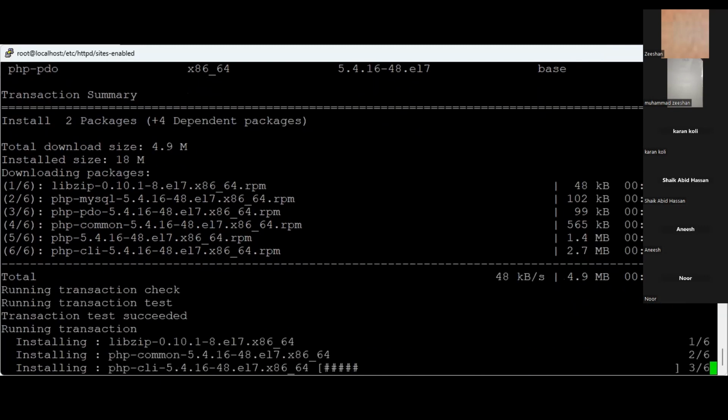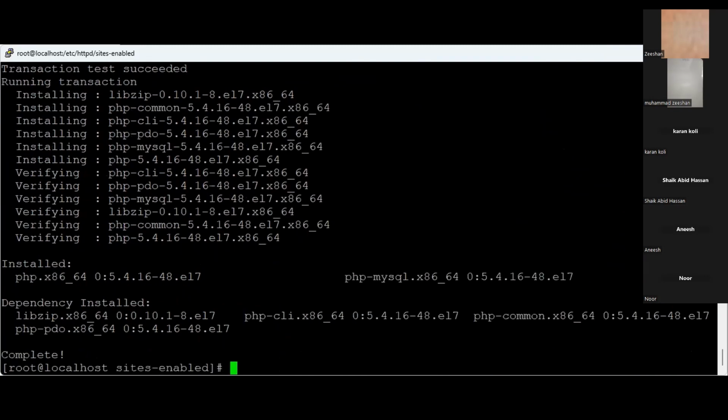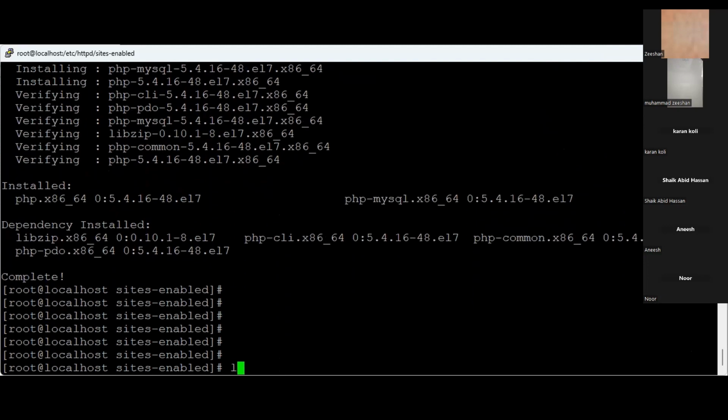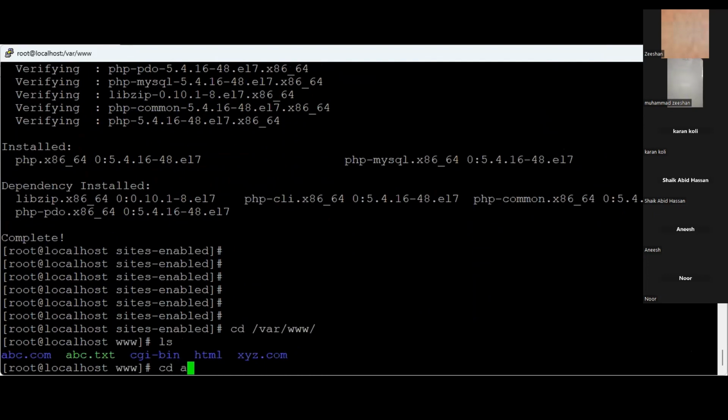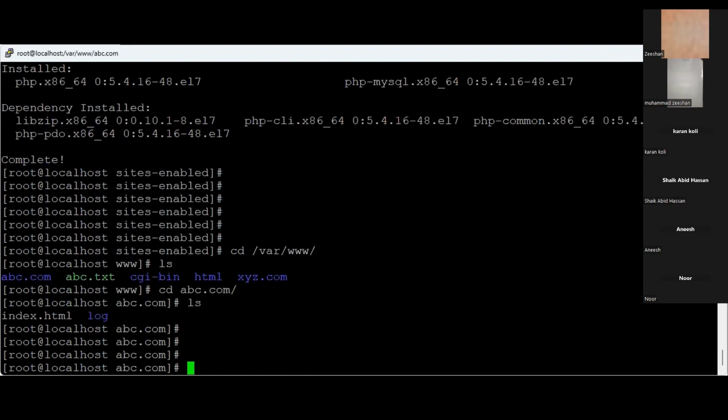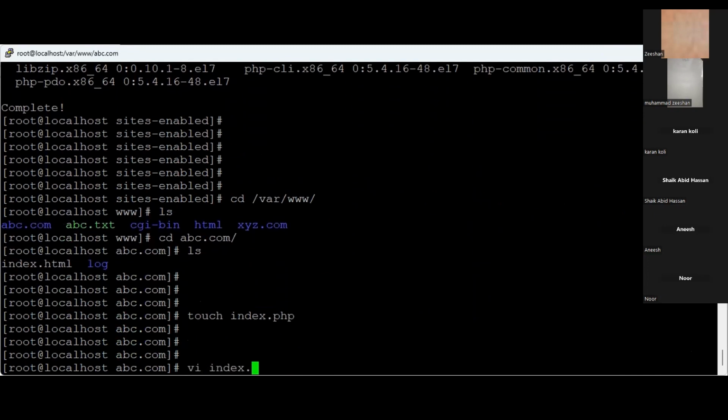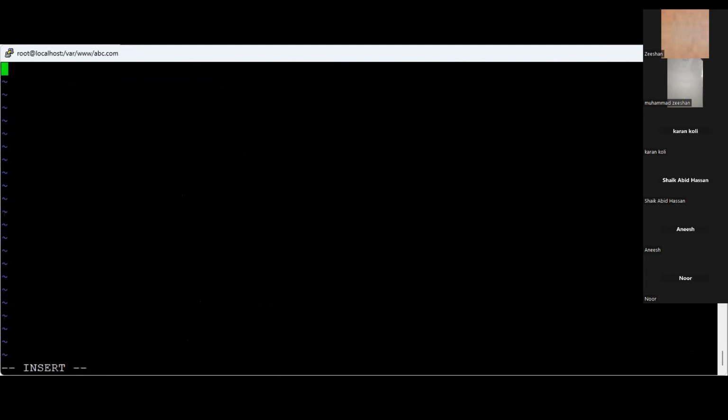We will restart Apache, and there you go, the configuration for PHP will be available. But right now, I'm not going to restart Apache because I want to show you what happens if PHP is not there. I have a website, abc.com. I can create my index.php page with touch, and we are going with the configuration here.